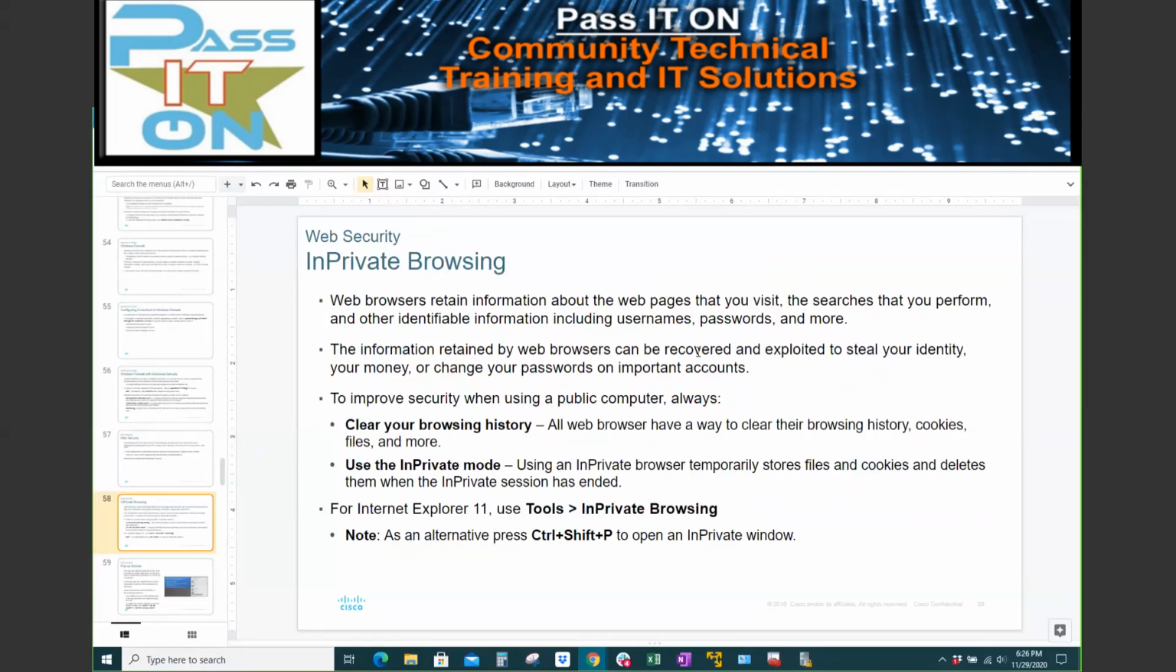An example of that is InPrivate browsing. Sorry, web browsers, not InPrivate browsing. One example of that will be like the Chrome browser protection, or if you have Norton's or McAfee, they have a specific part of their anti-malware solution that's dedicated to browser protection. InPrivate browsing is a way of somewhat hiding your identity when you're surfing the internet.